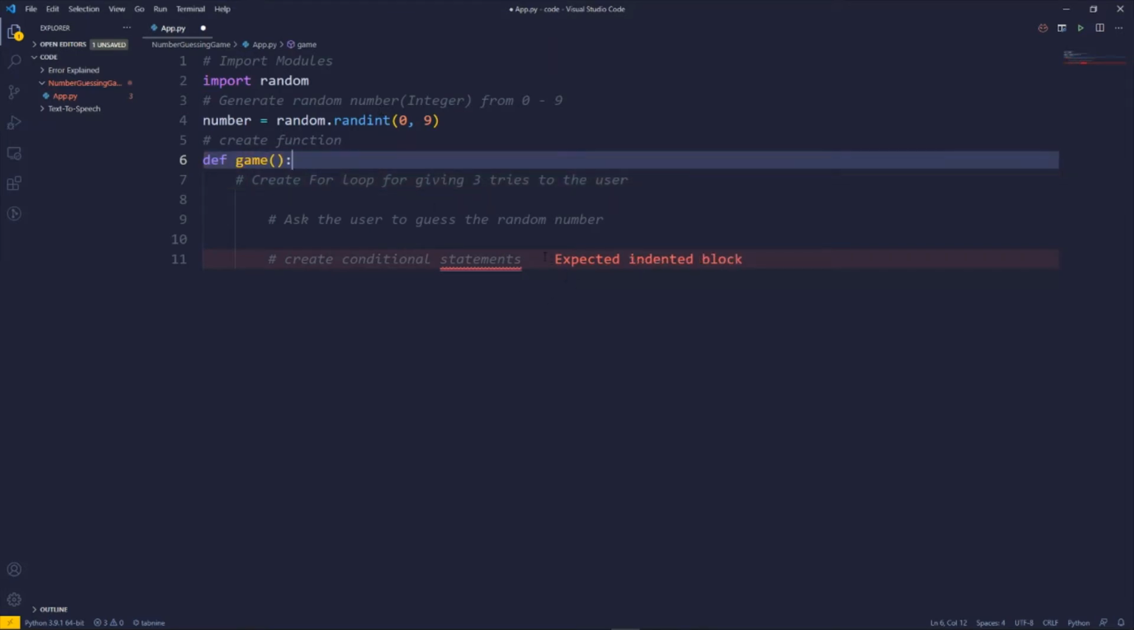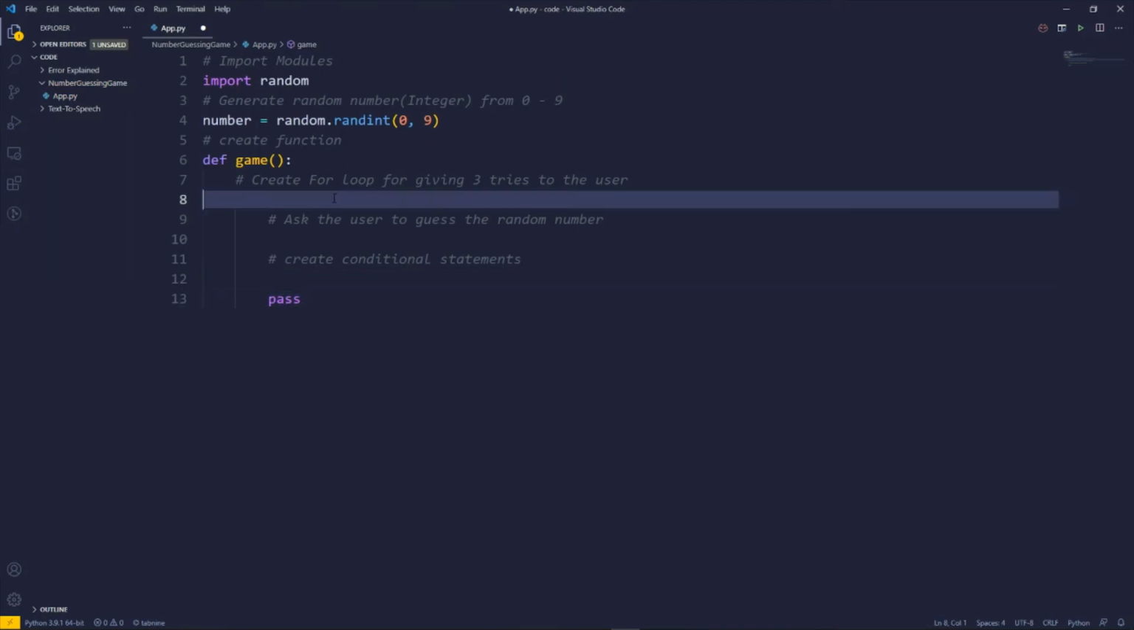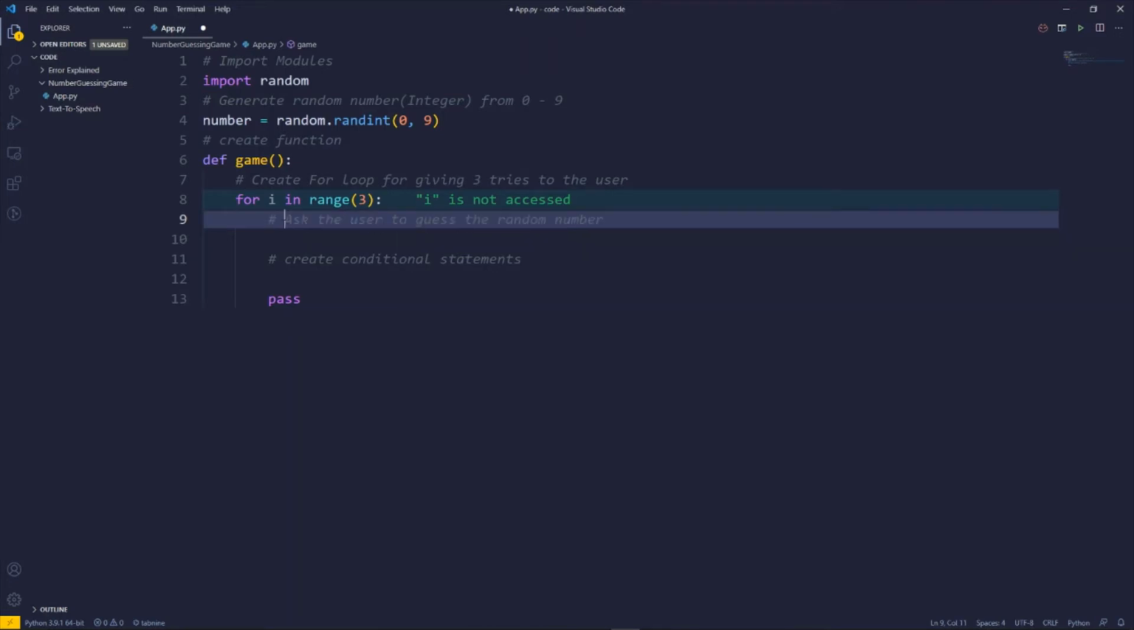So for preventing an error here, I will be using the pass statement. So I will be creating a for loop to give the user 3 tries. For i in range, okay, this is the number of tries we give. I have given 3 tries, so you can give the tries you need. And this will ask the user to guess the random number.